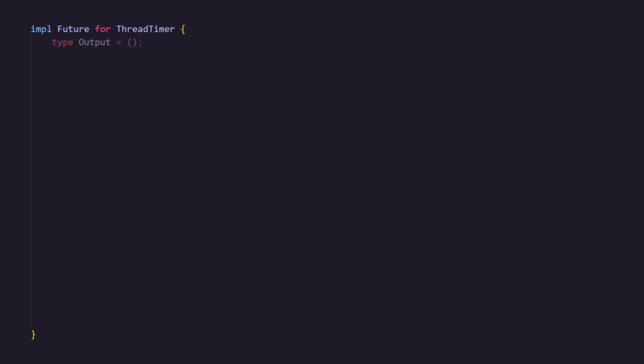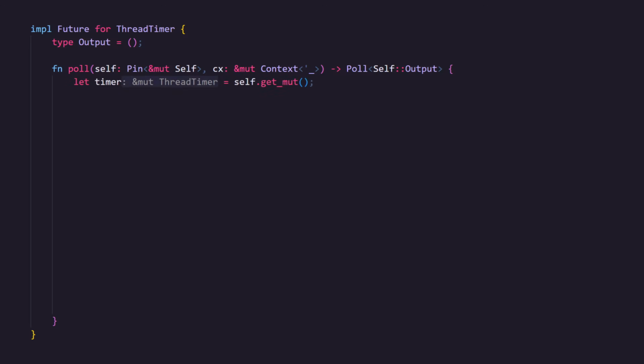To implement the future, first we need to access the future mutably multiple times. We know it's unpinned, so we're going to grab the mutable reference to the timer out of the pin with get_mut. Next, we replace our waker every time poll is called. Normally, this will actually be the same waker each time, but it is technically possible to move a future from one executor to another, which might mean we need to use a different waker.